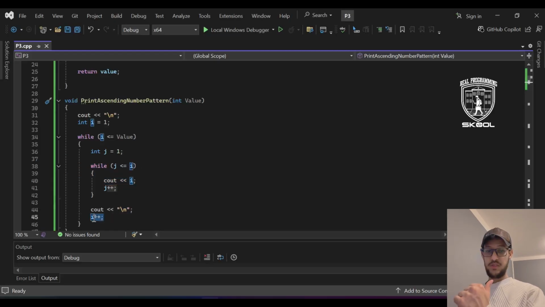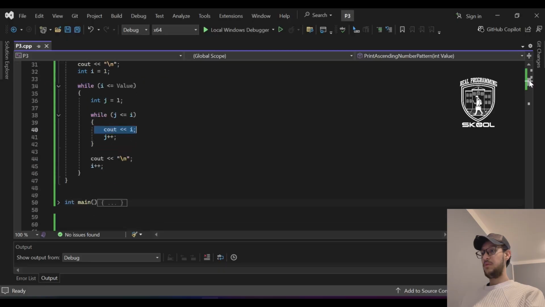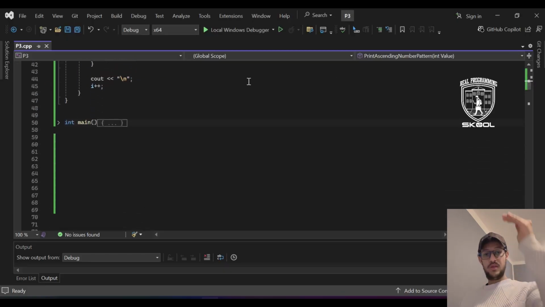Once we finish the first process, after we print number 1, the compiler increases the I value by 1. J less than I, 2 less than 2, no. 2 equal 2, yes. So the compiler will print number 2 a second time, and after that increase j by 1. J now represents 3. 3 less than 2, no. 3 equal 2, no. So the compiler will go out of this inner while loop and do the same process until the two while loop conditions become false. The compiler will exit this procedure and you will see all the numbers printed as an ascending number pattern.